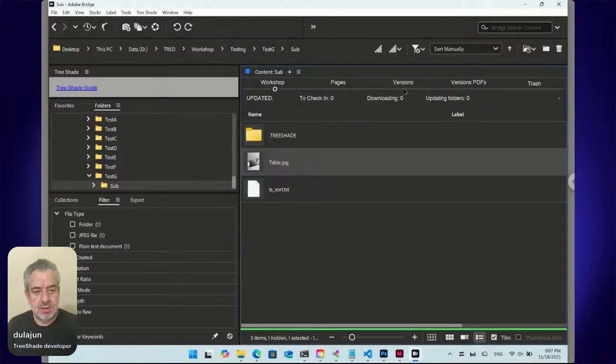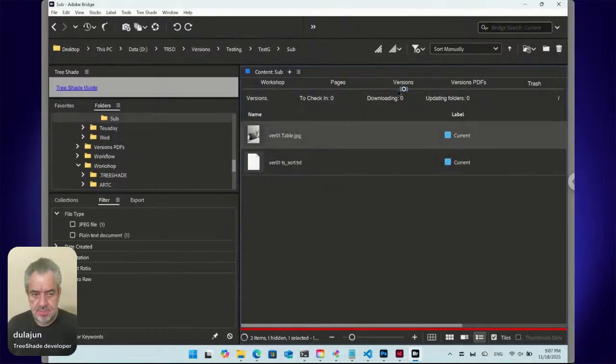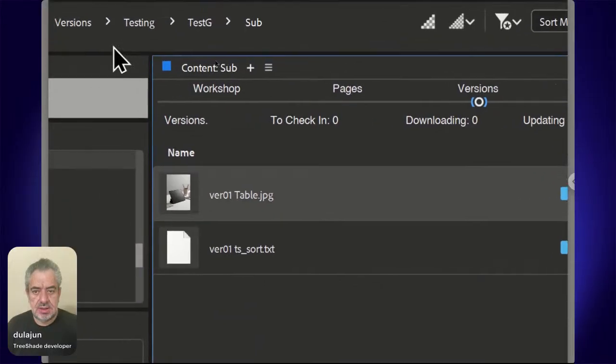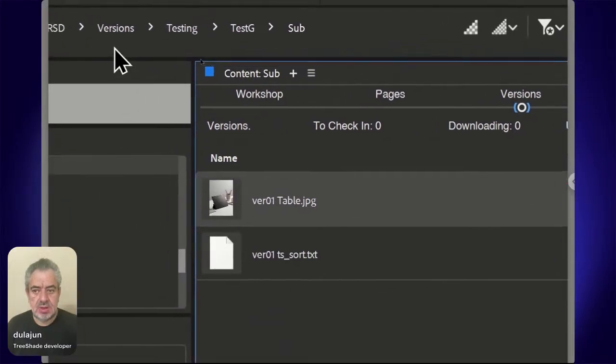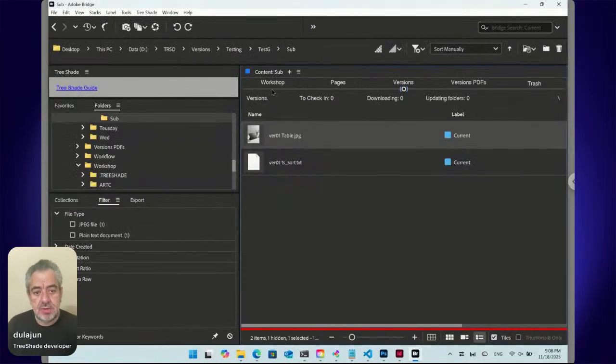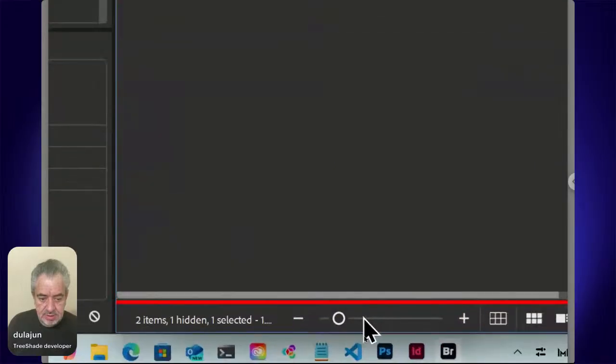Now if we go again, you would see that here instead of workshop, you will have versions and the same relative path and the same file name, but we have a prefix, this ver 01, and here the red color warns you not to edit this location, so don't edit the output location.